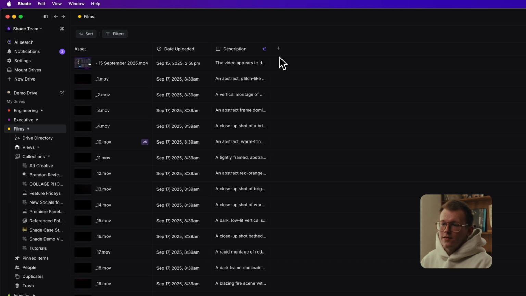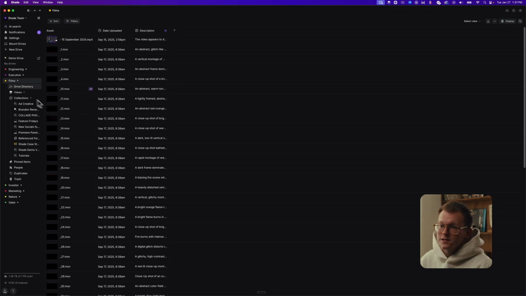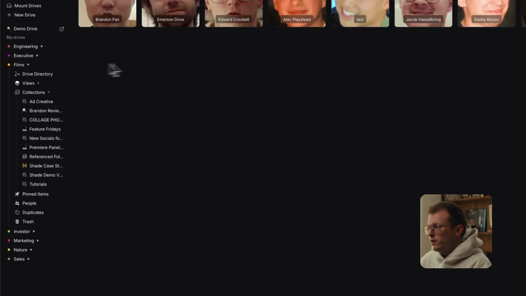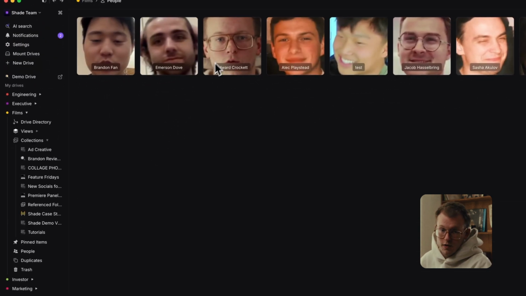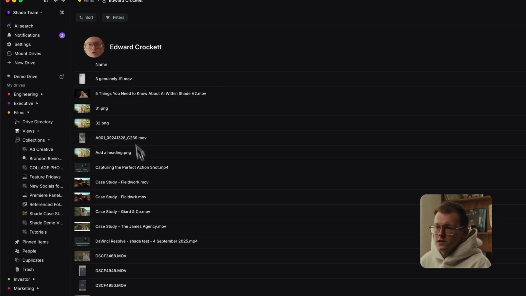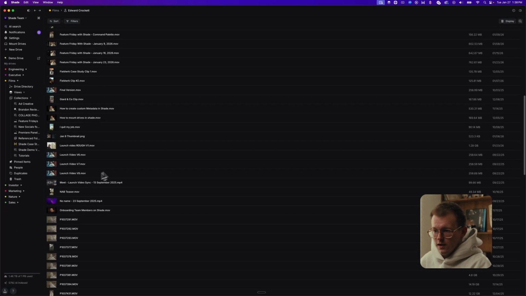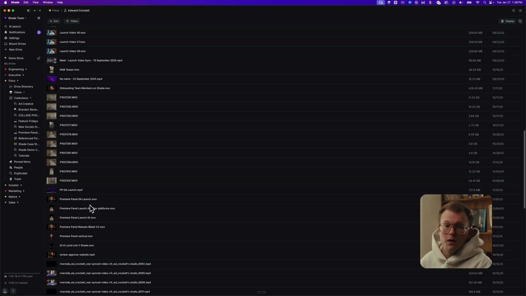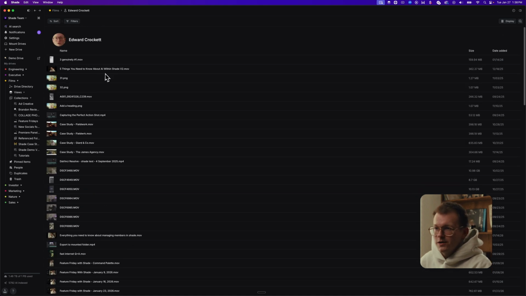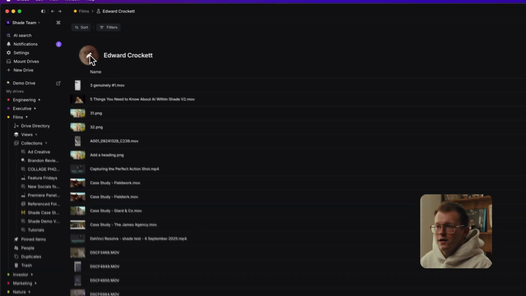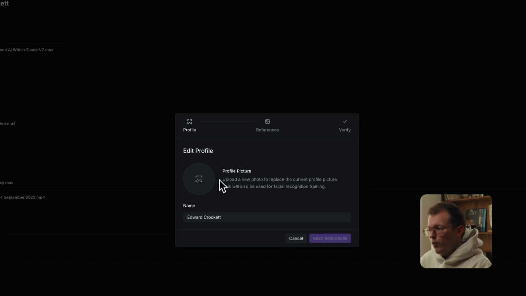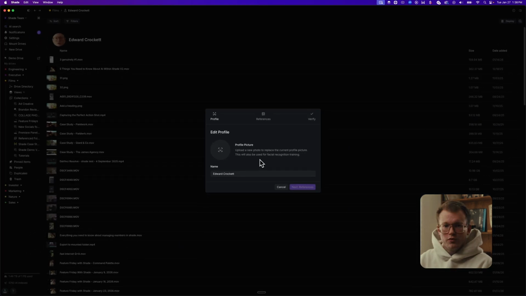Now, the way that facial recognition works is inside your particular drive, you're gonna have a People tab right here. And when you click into this People tab, you'll see all the different faces tagged within a drive. And if we click on that face, then we're gonna see all the media within that drive where that person appears. And a lot of this has already been indexed, but what we've actually created is a way to basically improve that indexing.